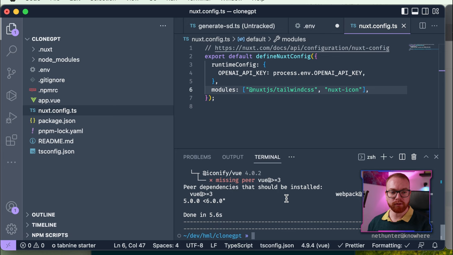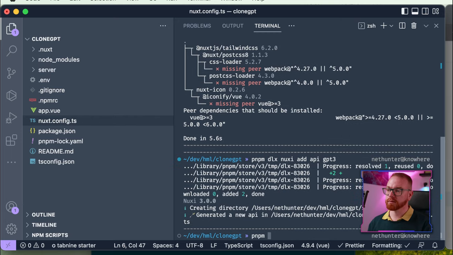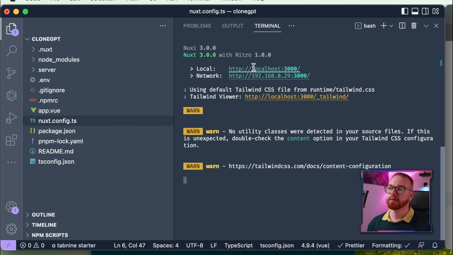And we'll need an API. So we can use the Nuxt3 model to create it. We'll call it GPT-3 because that's easy. Next, we just type npm dev. And we have the app up and running.